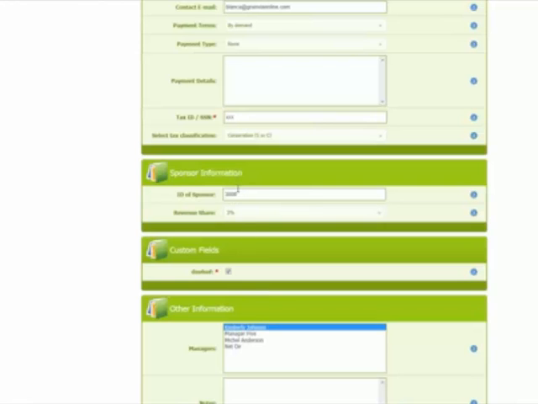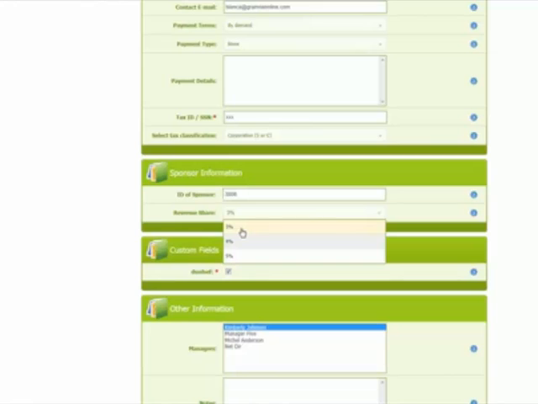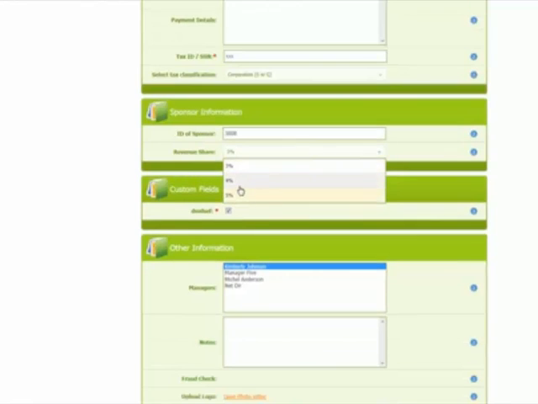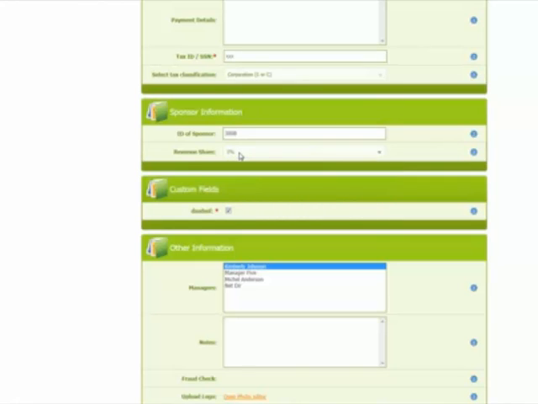Then if they're sponsored, there's an ID number for the sponsor here, and then you choose their percentage of revenue share here. The only options here are 3%, 4%, and 5%. We don't have any between the two, so you would have to choose whether they share 3%, 4%, or 5%.